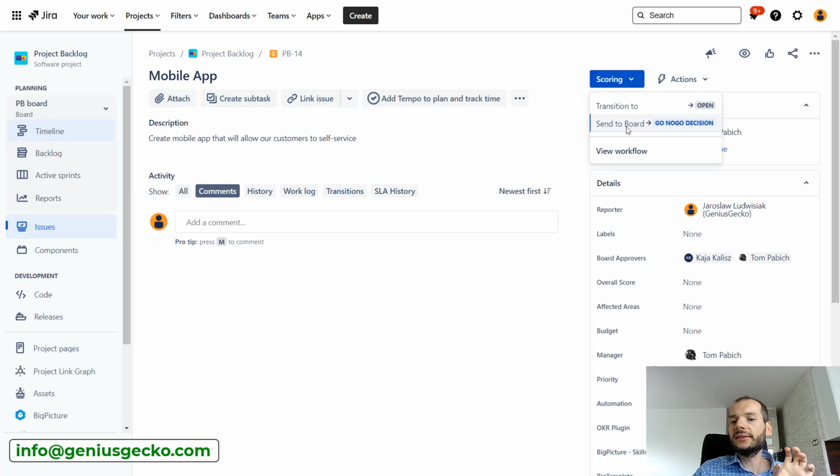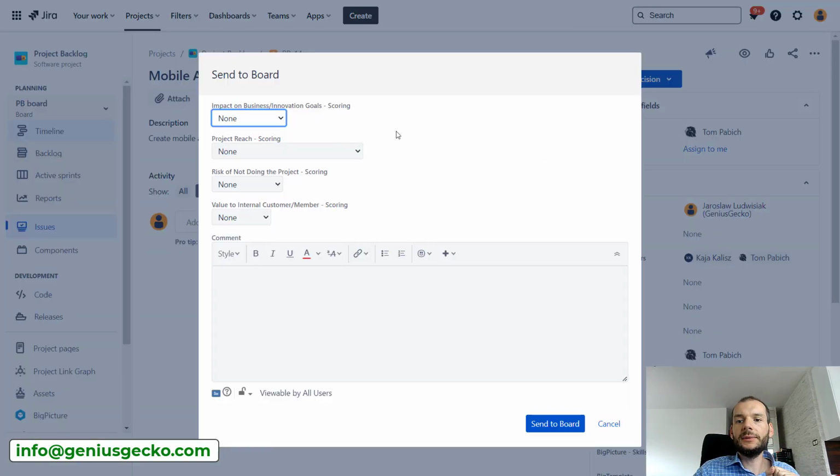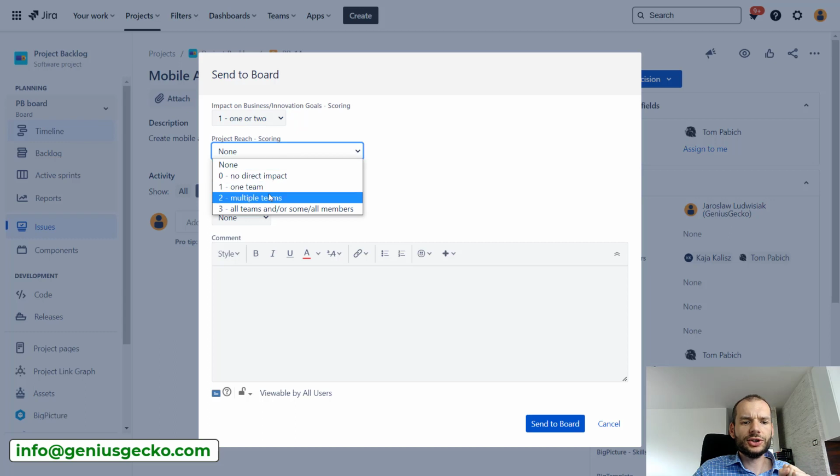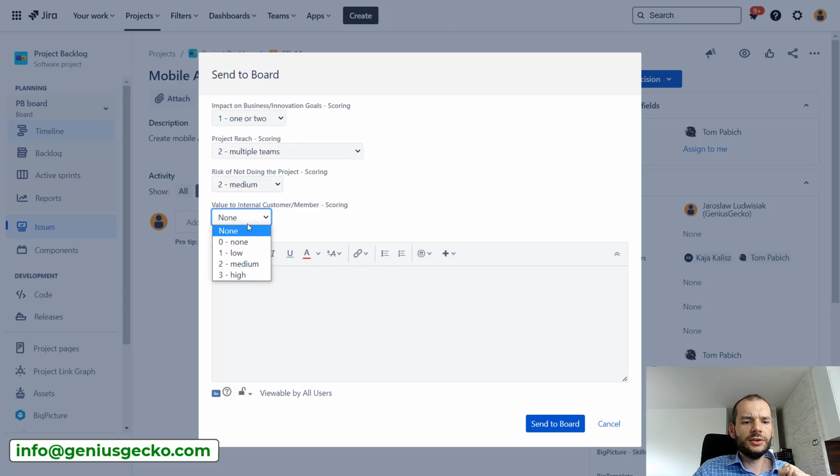When we get to the send to board status, when we do the send to board transition, there is a scoring I need to do. We'll discuss it in one of our next videos.